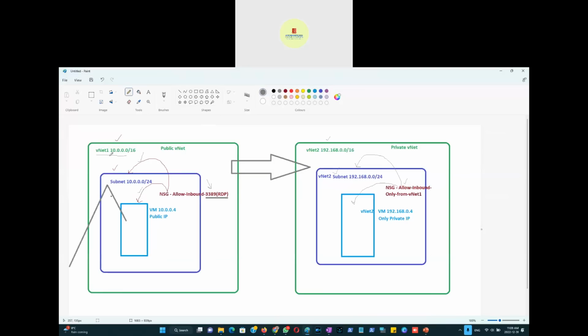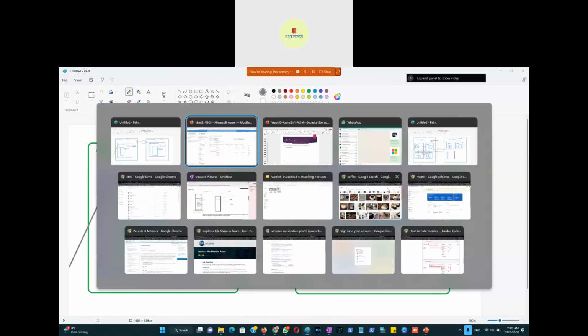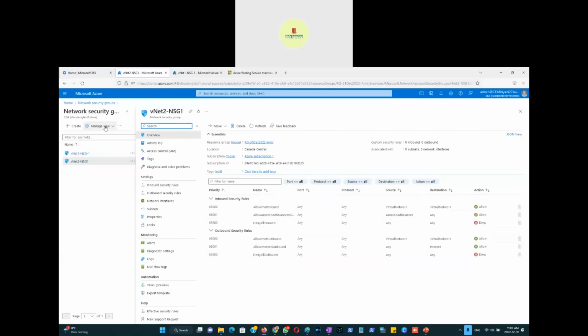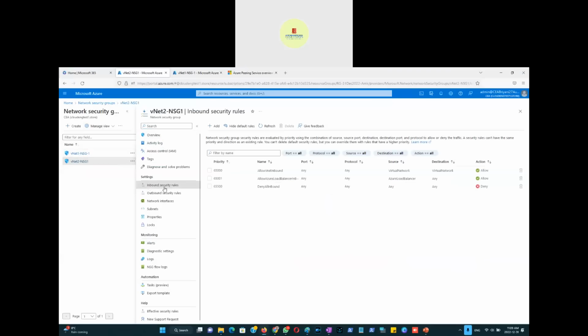This means we need to put this specific IP range as receiving or inbound traffic, right? For inbound traffic configuration. So if I go back here, we are inside the second NSG, and we will be going to the inbound security rules of the NSG.